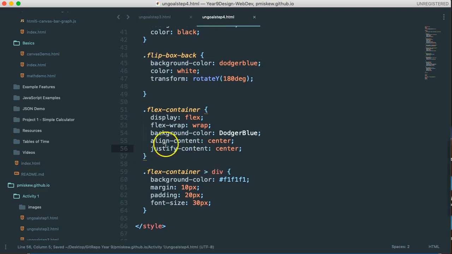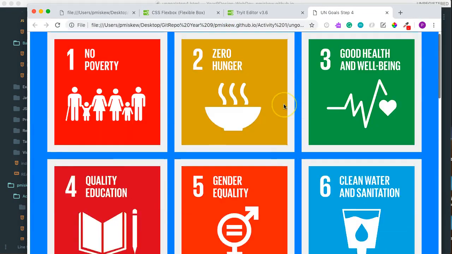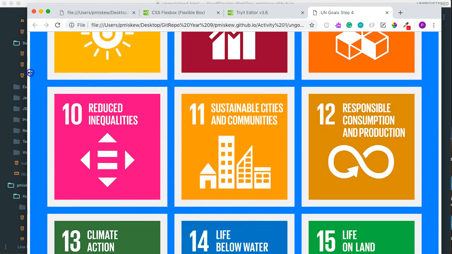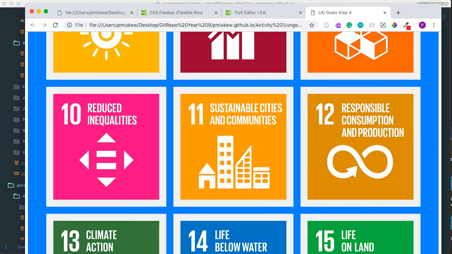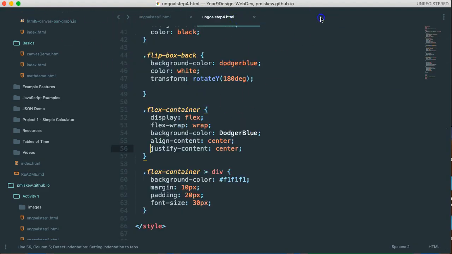By doing that, it says that anything inside this flex container is going to be aligned center and the content centered. Let's take a look and see what happens. And there we go. Now this looks a lot nicer than before, and it's making use of the screen real estate. You can play around with things with this.